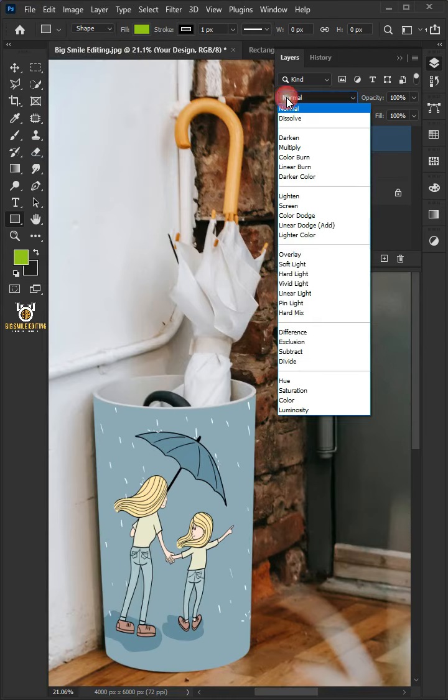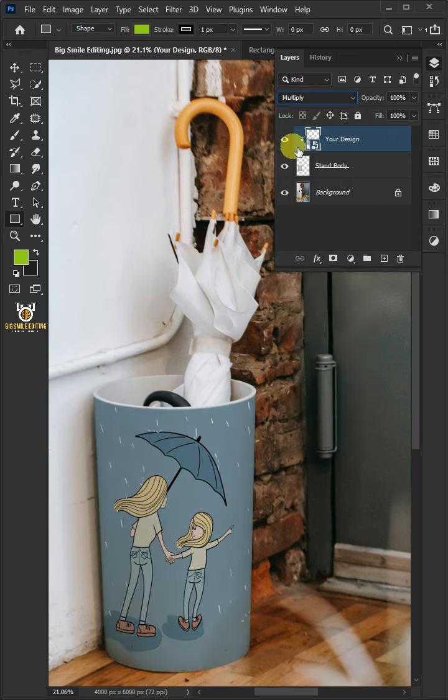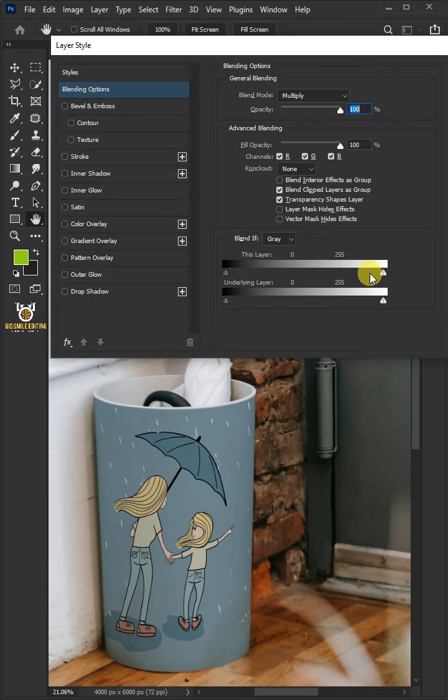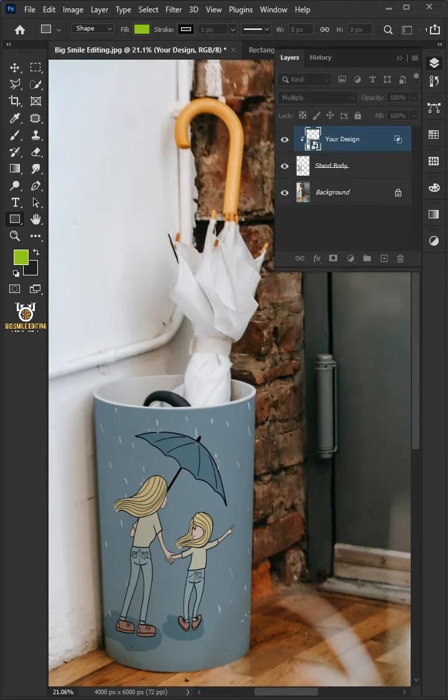Change the blend mode of this layer from Normal to Multiply. Click the FX icon and choose Blending Options. Hold the Alt key to split the white slider of the underlying layer. Click OK once you're satisfied.